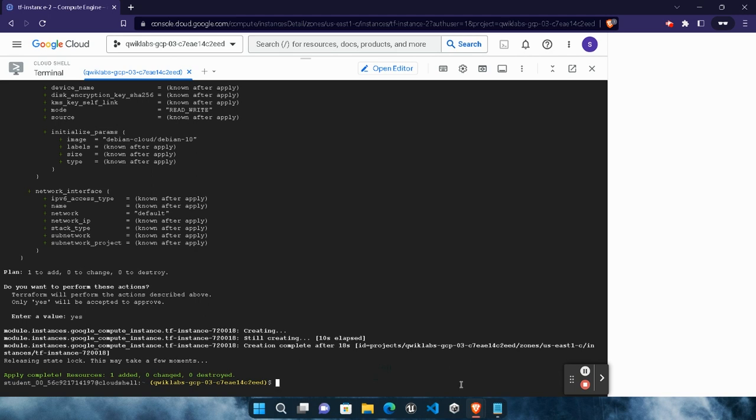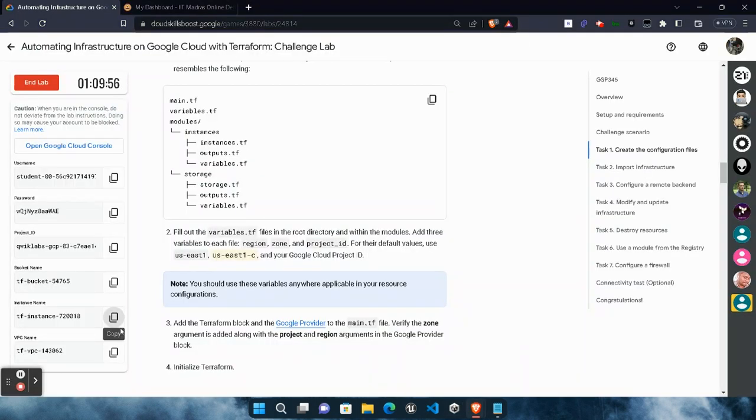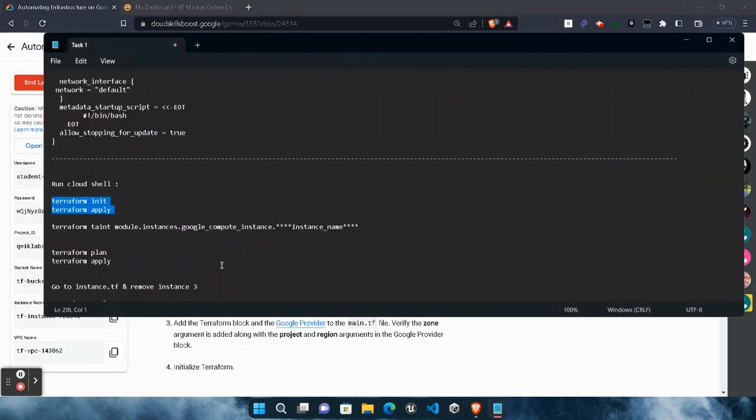Okay, now our command is executed. Simply come back to the lab and copy this instance name. Copy it very carefully. Come back to the notepad file. Remove this instance name whole. Remove it and paste the instance name that we copied. Make sure that you do not remove the full stop.